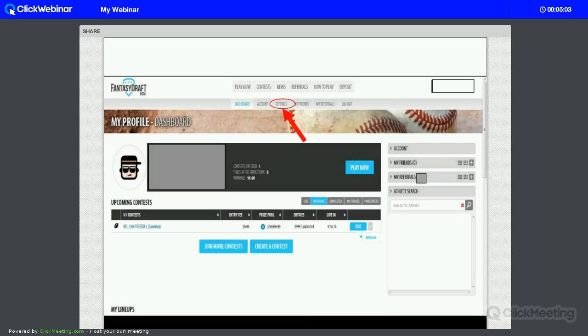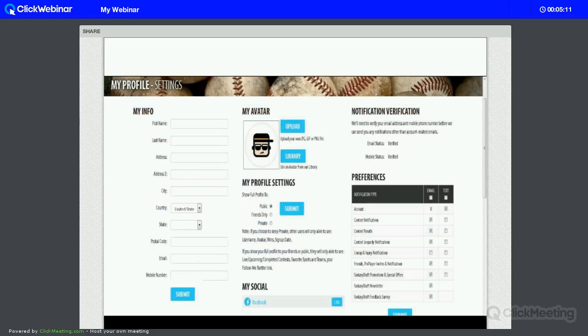Now, in the middle of the page that comes up, there's going to be some tabs. The tab right in the middle says Settings. Click on the Settings tab, and that's going to bring you to your My Profile settings page. What you're going to want to do now is simply fill in your information, your profile. Starting on the left-hand side, basic information about who you are and how to get a hold of you.